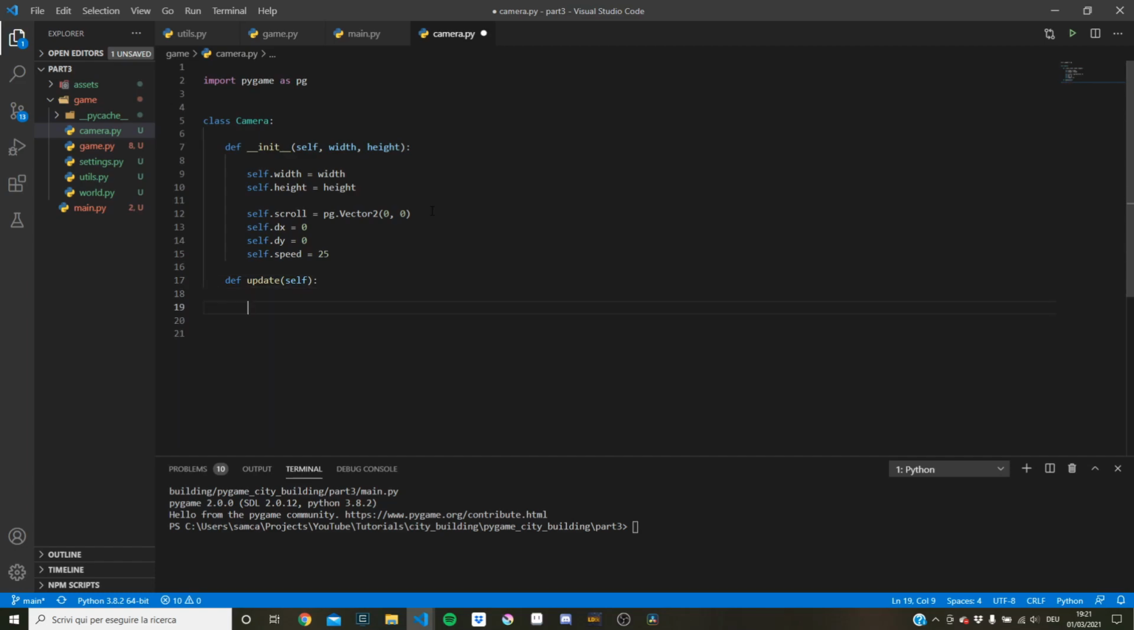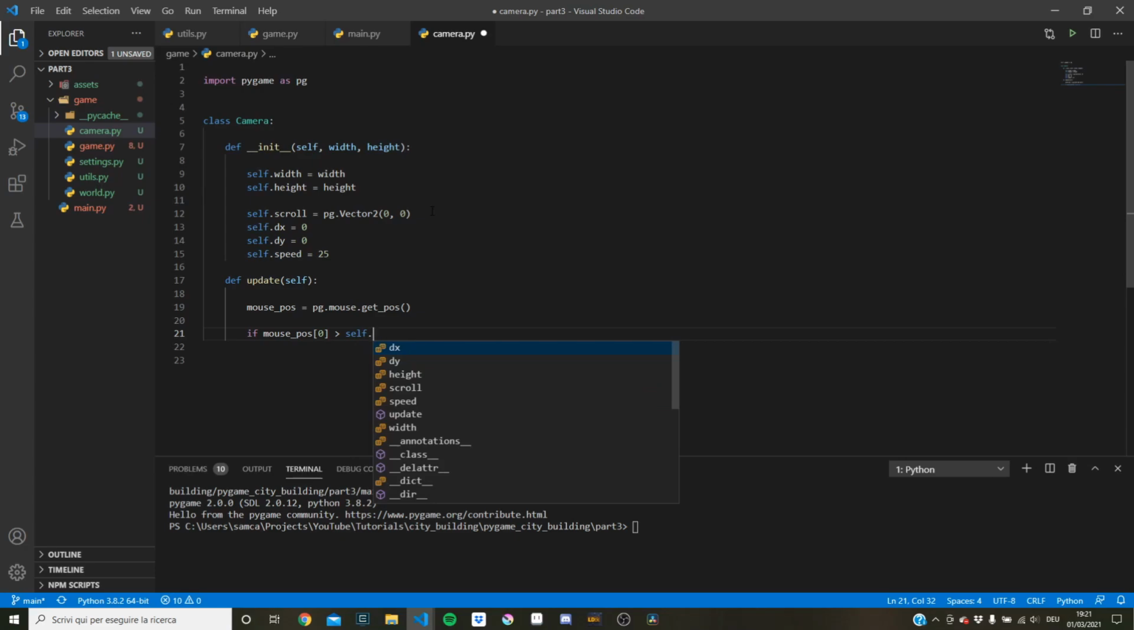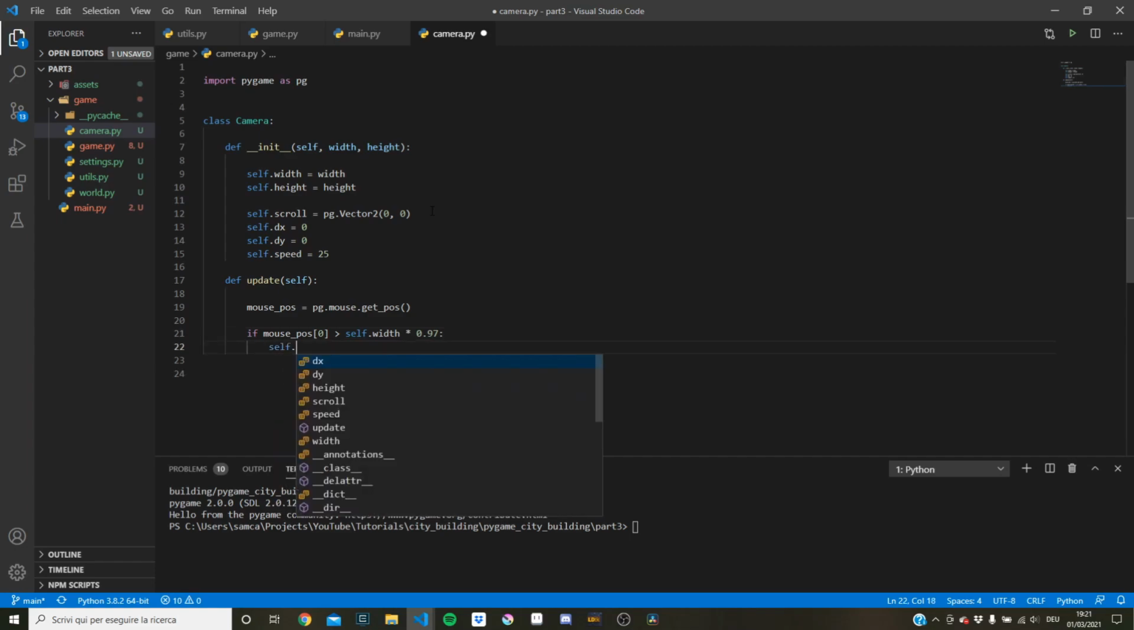So, like I said before, we want to move this camera based on the mouse's position. So first extracting the mouse's position, we can use pg.mouse.get_pos. And then we can say if the x position of the mouse is greater than 97% of the screen's width, so it's right on the right hand side, so self.width, applying a small reduction, so 97% of the screen, we're going to say self.dx equals minus self.speed, because we want the world to move in the opposite direction.